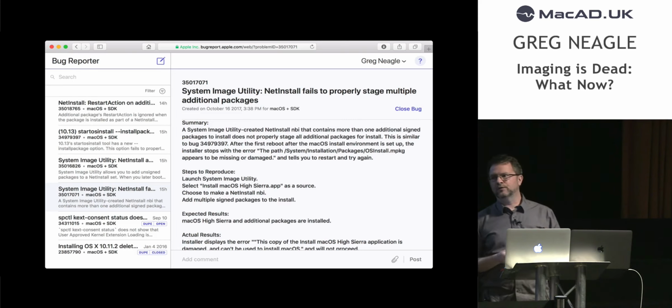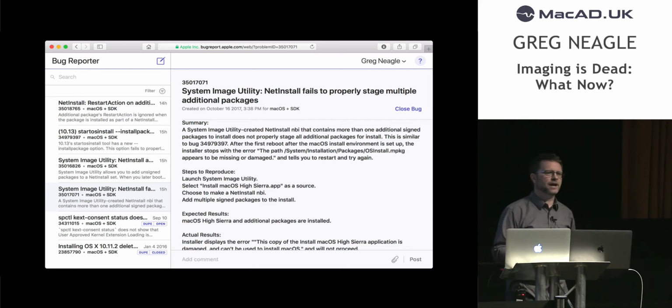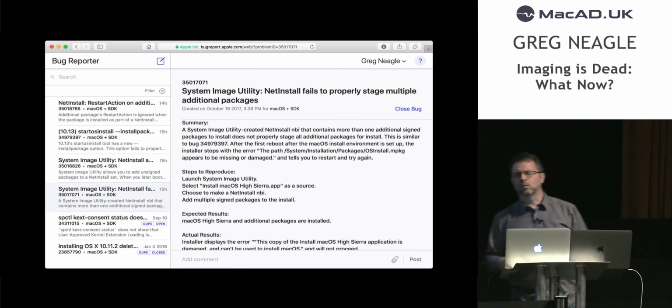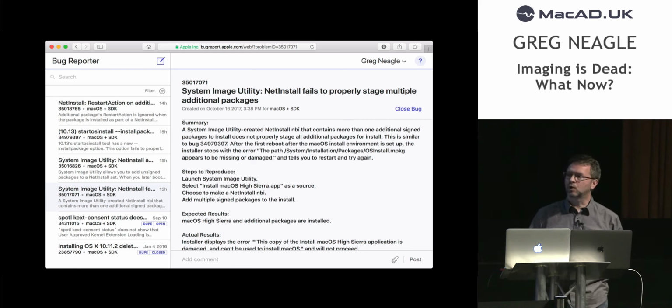When we were testing this workflow in the High Sierra betas, we found that if you added more than one package to the additional packages, they would fail to install. Some of them would install, but some would not. And it seemed kind of random. We couldn't figure out why some were installing and some weren't. And it turned out if you only put a single package in, that would reliably install.